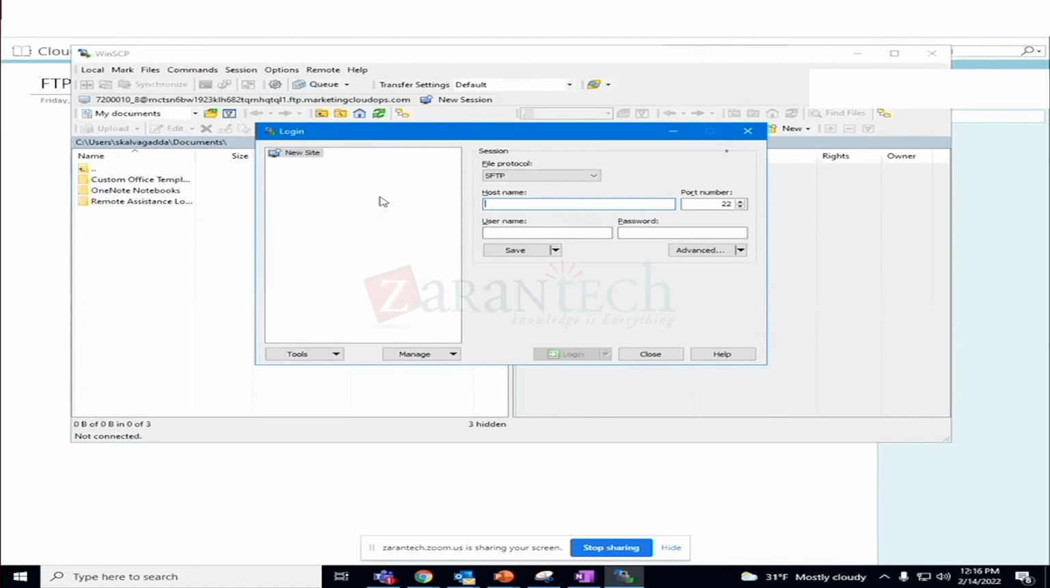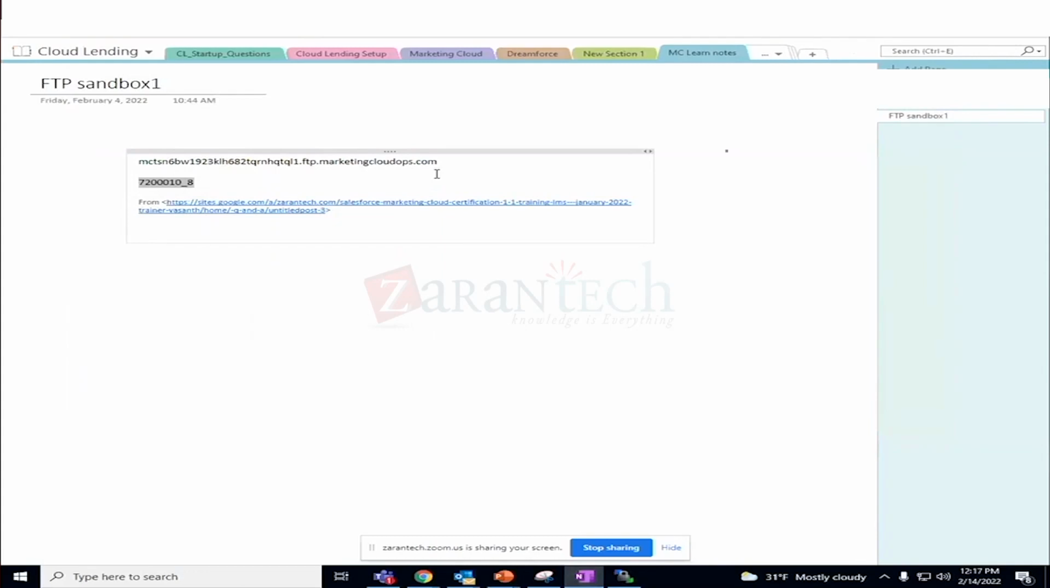Okay, maybe it's security. It's not allowing. Host name would be the URL. I gave the URL only. Okay.